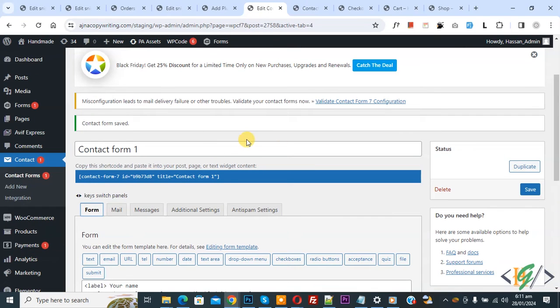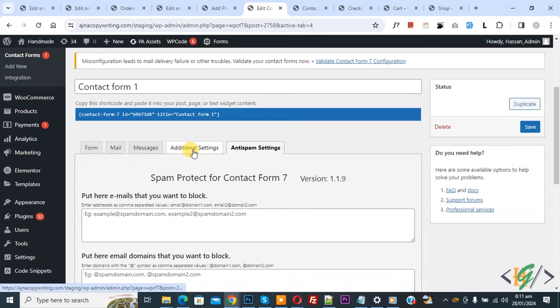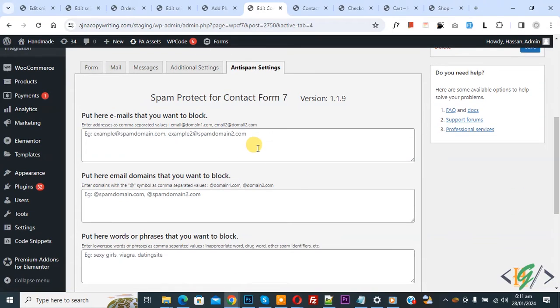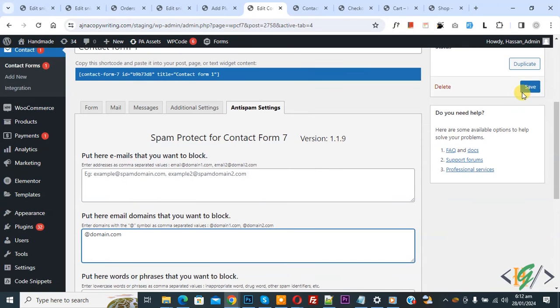So this is the contact form. Now refresh the page. Now scroll down, you see multiple tabs, and then you see Anti Spam Settings, and then you see multiple options, and then you see the field to put your email domains that you want to block. So you can add multiple email domains separated by commas. Now you see the format. So we are going to add it. Now paste. Now you see @domain.com, and then click on save.